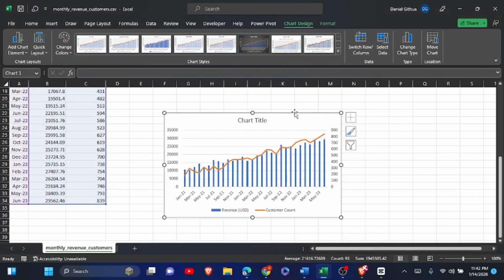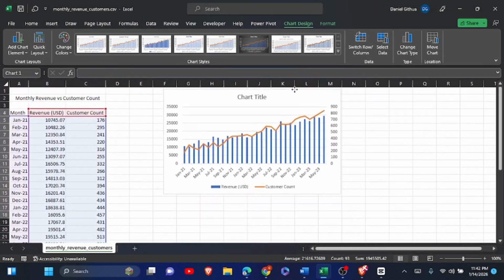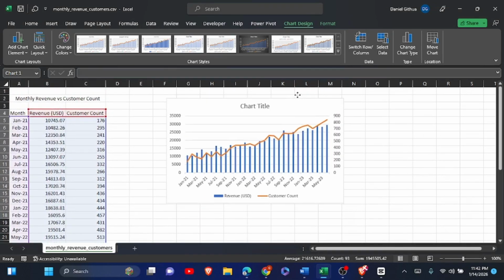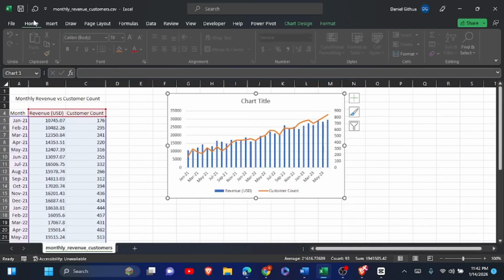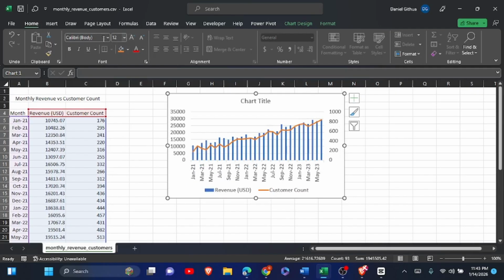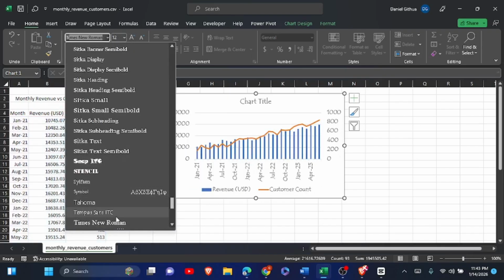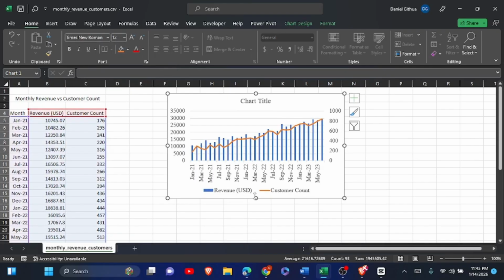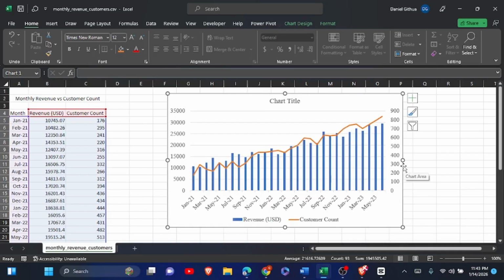You can put it back to where you want it to be. Yes, I want it to be here. The next thing is to make sure that it's font 12 and it's Times New Roman. Yes, so resize it further. Like that.